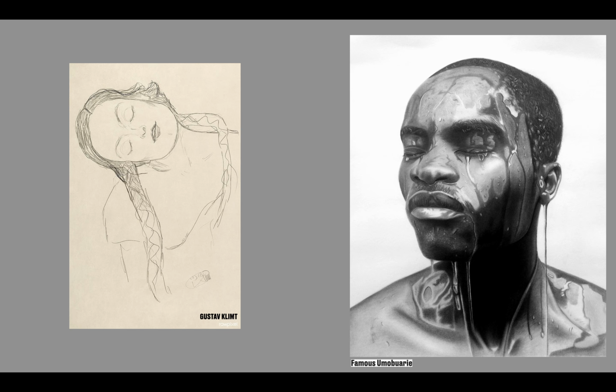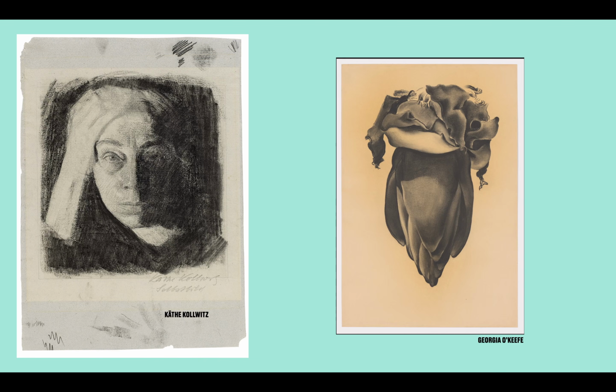We might want to leave the textures rough for the psychology of something, or we want to refine it because of the precision, but either way, it's dry media.